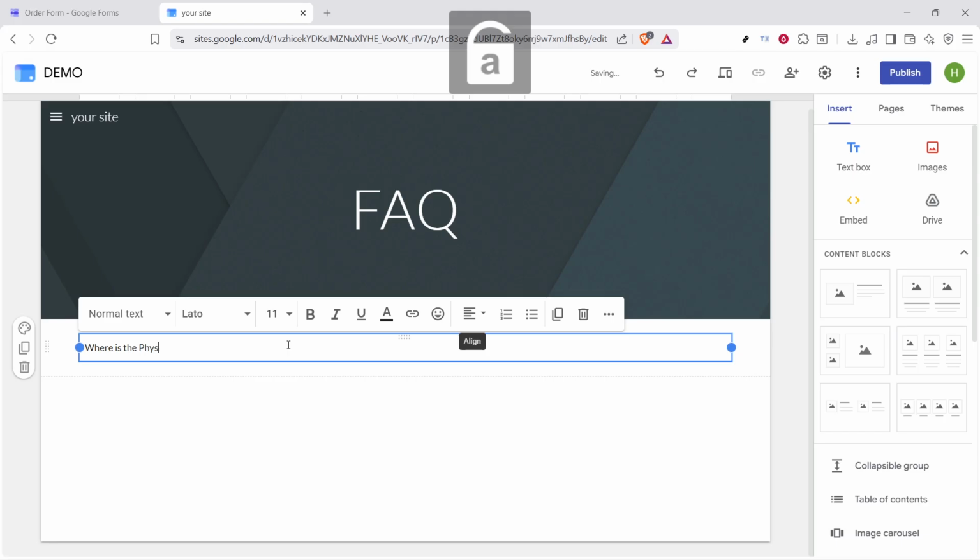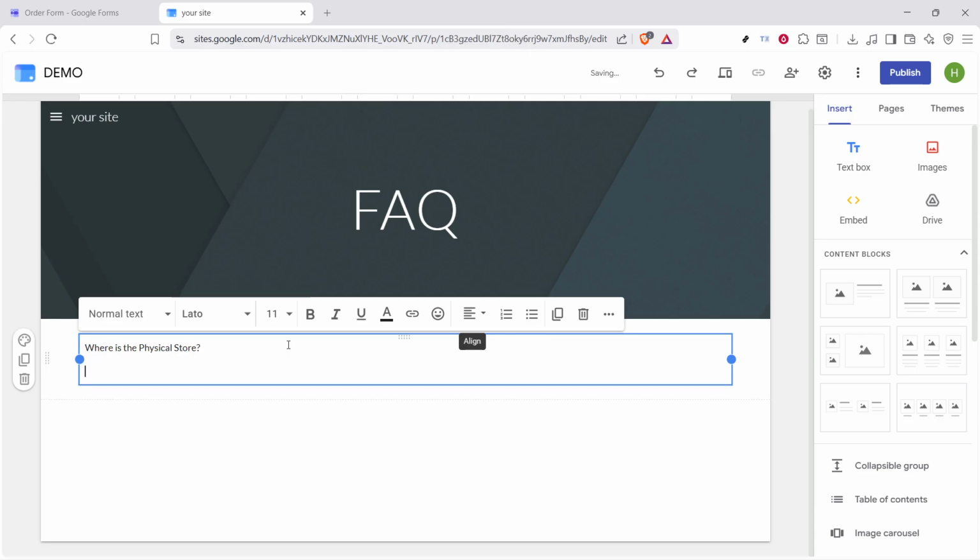And that's how to add an FAQ section on Google Sites. Once your questions are in place, your site will be much more informative and user-friendly.